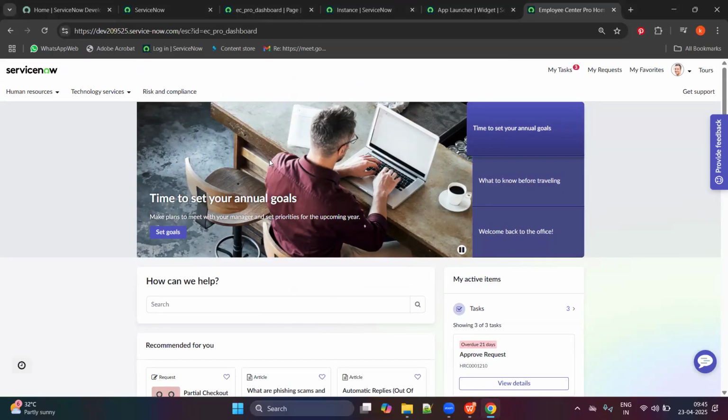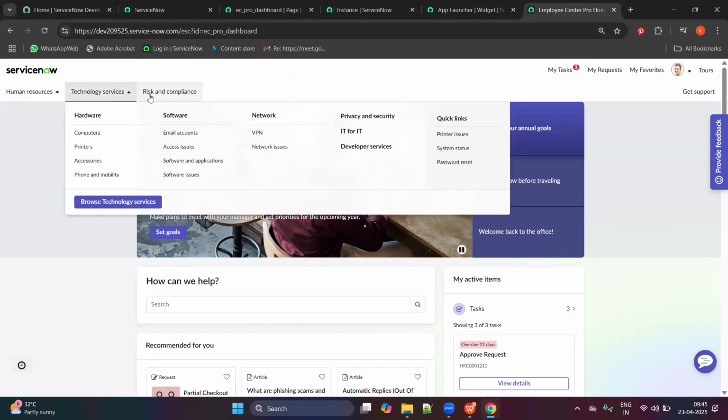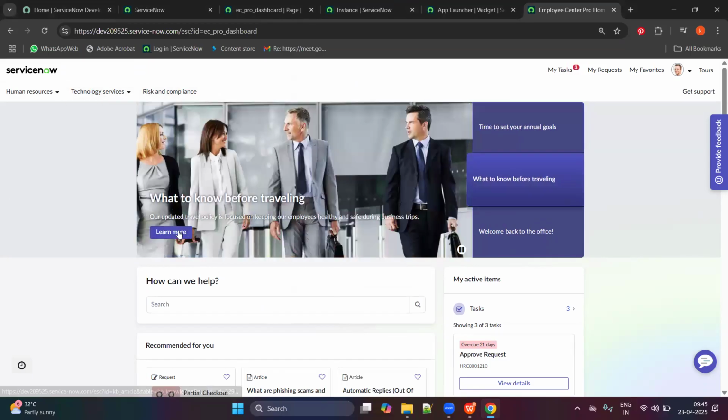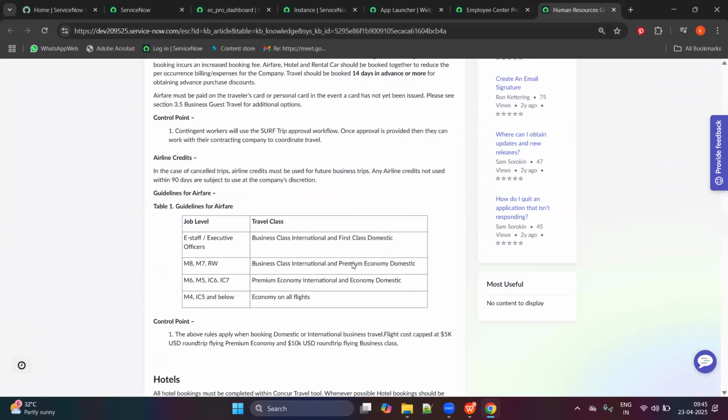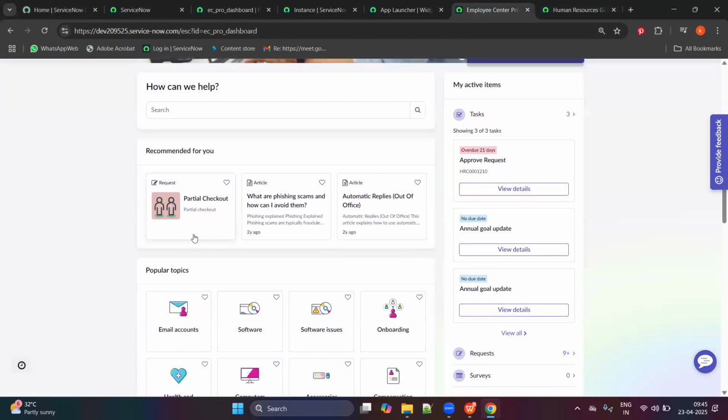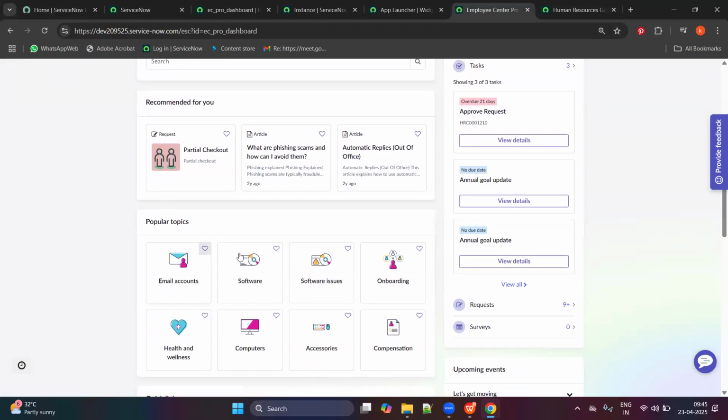Now, from here, you may want to set goals, learn more, click on learn more. This is taking us to a knowledge article, but this is another page entirely. How is this navigation being done, right? And this is the popular topic.